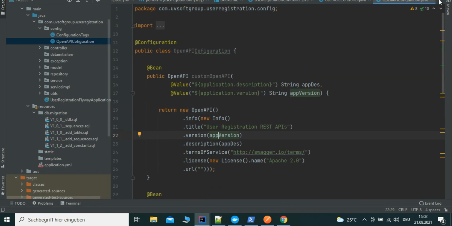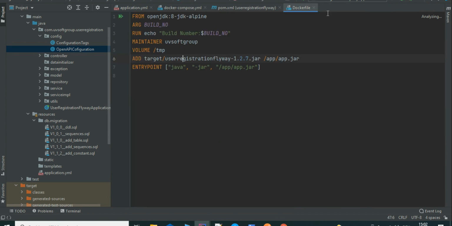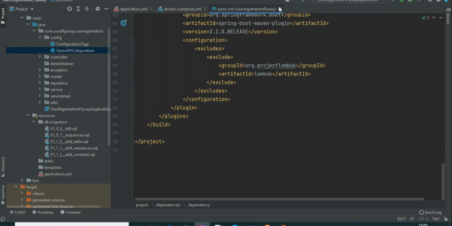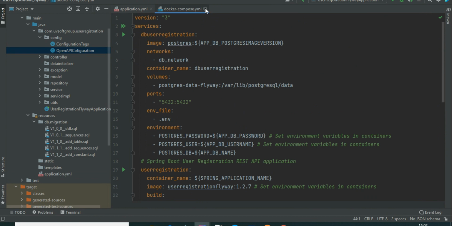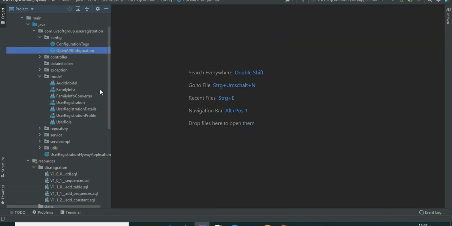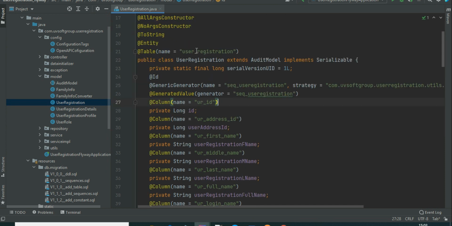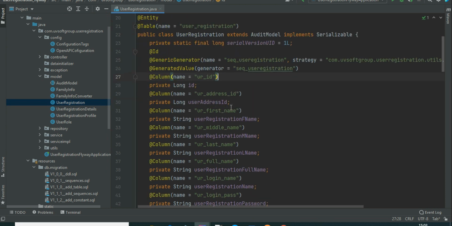So let's start with our model part, the implementation part that we already discussed. Then we will go to the other part, the descriptions files. We have defined the models, all the model definitions that we have. All the models have the entity annotation, table names, and the specific sequence generation, the custom sequence generations.